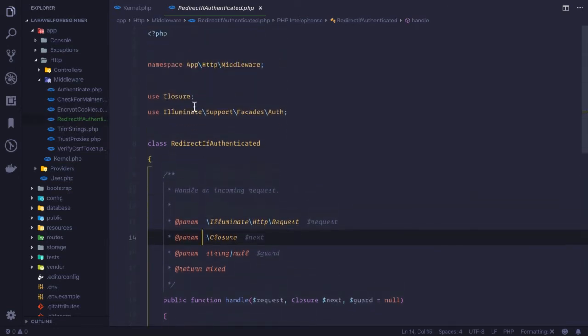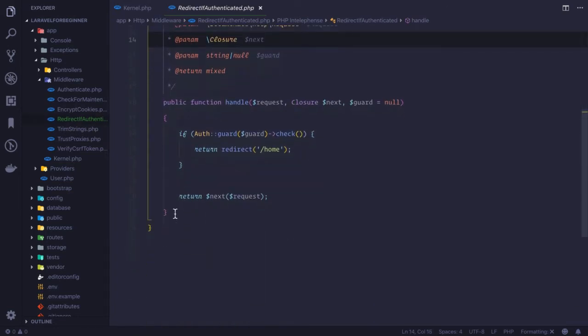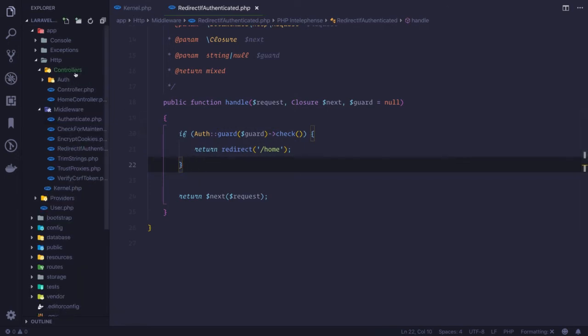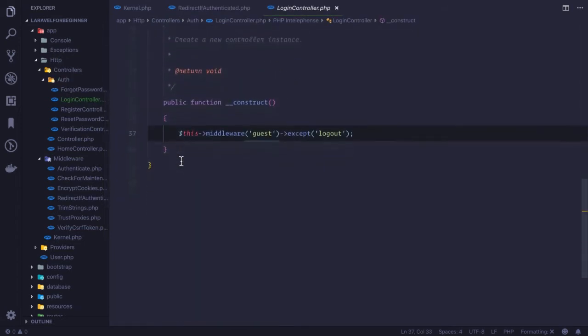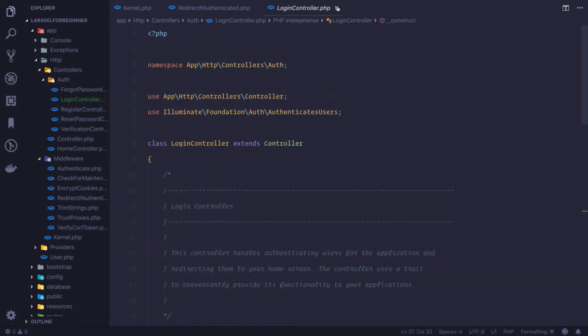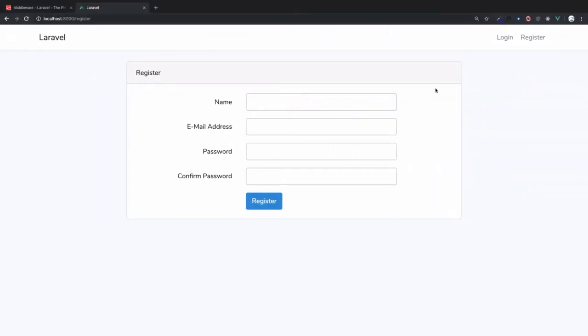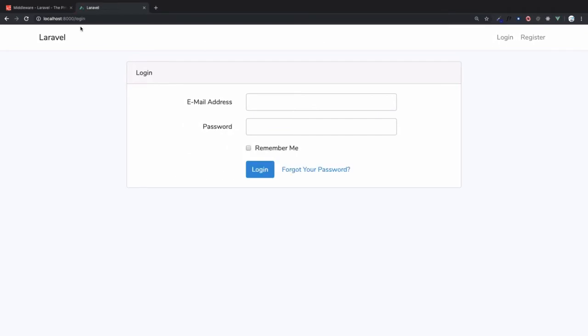So a middleware is just a PHP class with a function called handle. Inside we have a request and then a next, that means where the user wants to go, and then some logic. Let's see how this guest is going to work. If I open my login controller, which is inside app HTTP controllers auth LoginController, I can see I have a guest middleware applied. This means if I'm a guest, then I can log in. Then I can see the login page.